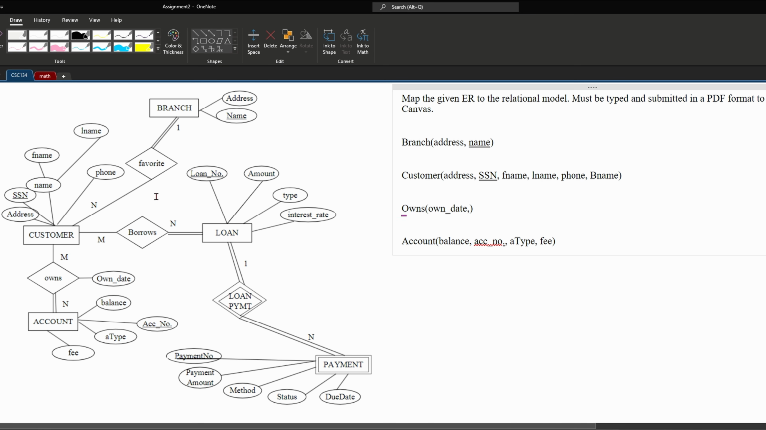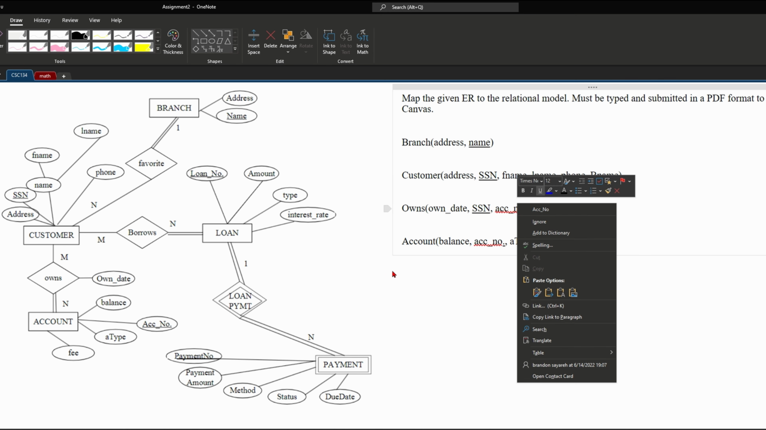And now owns is a relationship between customer and account. So it needs to associate with the keys between both of these. So it's going to associate with the social security number. And then it's also going to associate with the account number. So we're going to take both of these and we're going to put them inside of here. Now we need to draw lines to these, but we'll do that afterwards. That way we don't get anything mixed up right now. But this is how it's going to look.